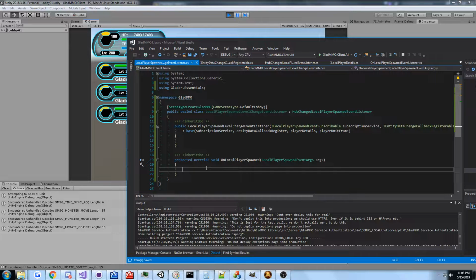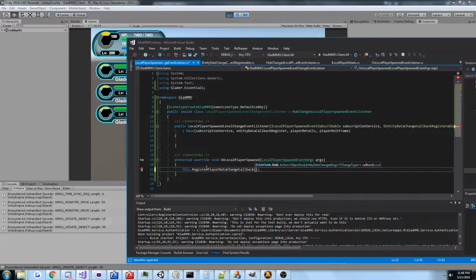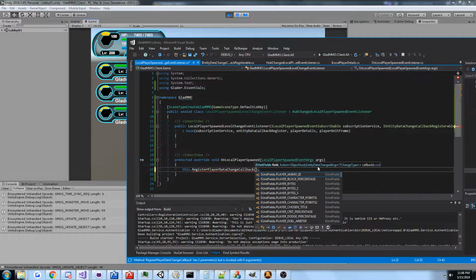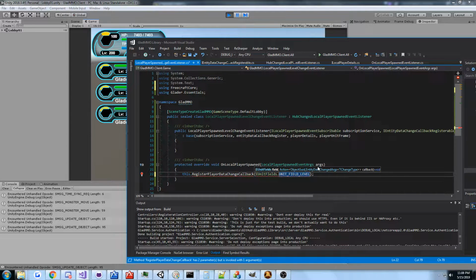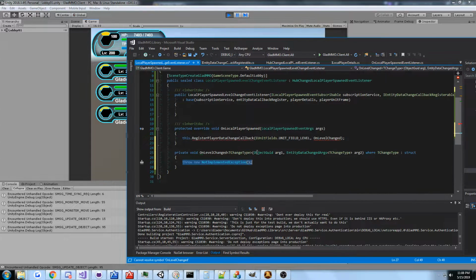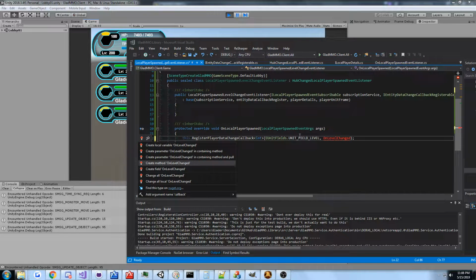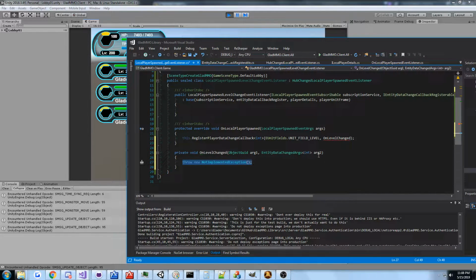So on player spawned, when the player actually spawns, what we'll want to do is call this register player data change callback. So let's do something for their level. And let's do on level changed. Great. So we'll go ahead and, no, not a variable. We'll go ahead and generate that method. Should probably specify the type there. There we go.